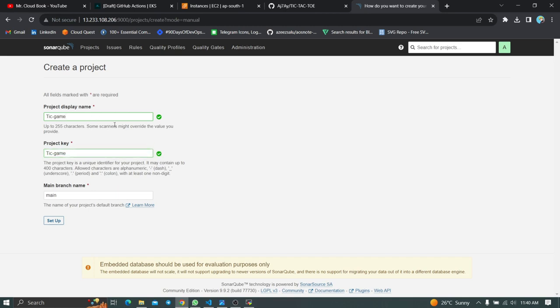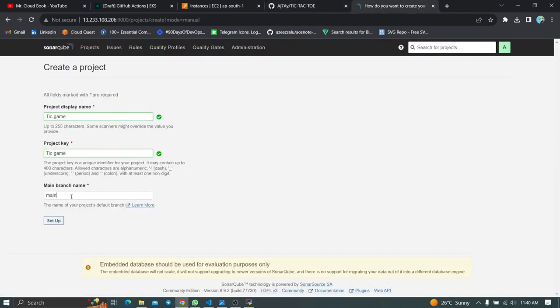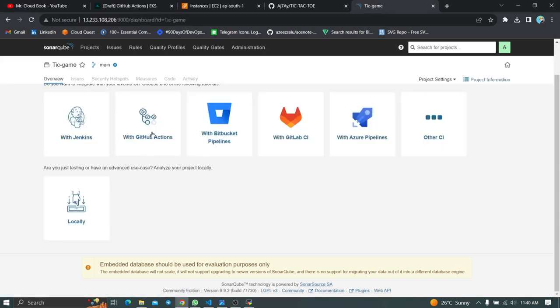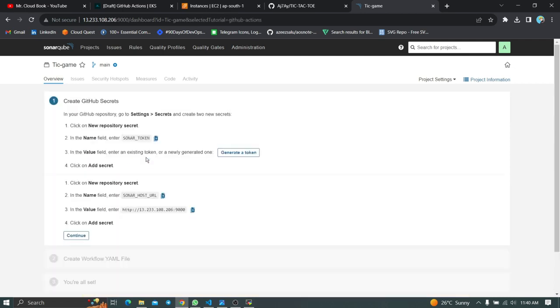So I'm just providing the tic game for the display name. The project key is also the same, and you can see the branch here. If you go back to the GitHub repository, we are using the main branch. That's why we are setting the main branch here, and click on Setup, and we need to select GitHub Actions. Because we are using GitHub Actions, right, just select this one.